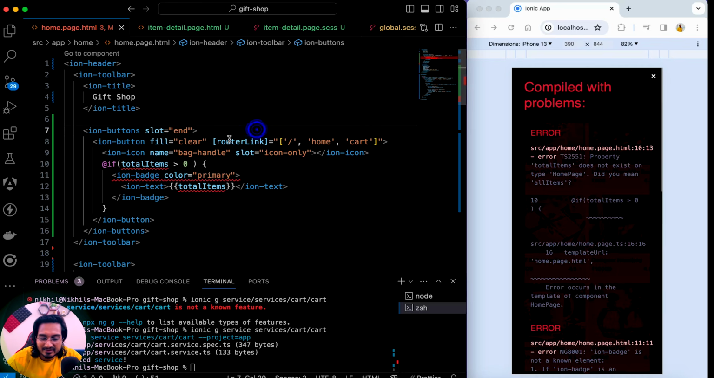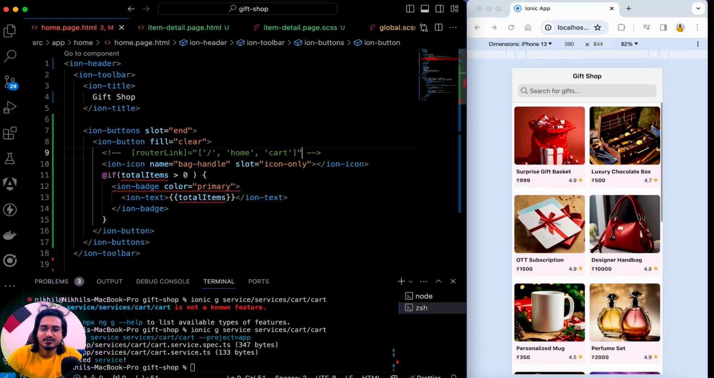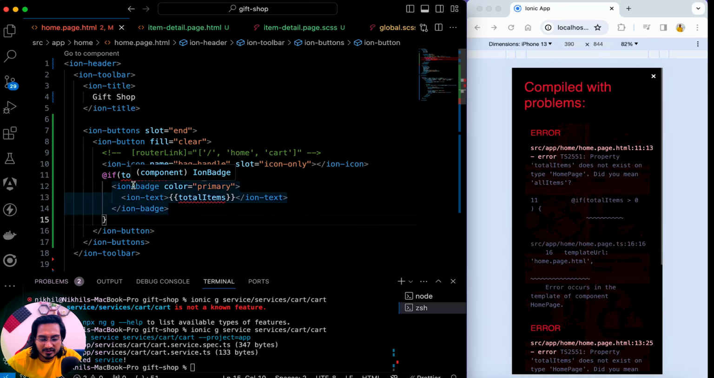If you click on it right now, it's going to give you the error. So I think I should cut and paste it here in a commented manner so that we can use it later on. Otherwise you might face some error. Then I'm passing the icon, and finally the same badge part which we have done earlier is being passed. Now we don't have any total items here. That is why it is giving us the error.